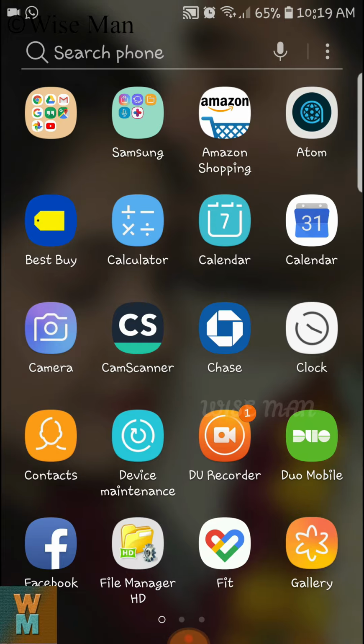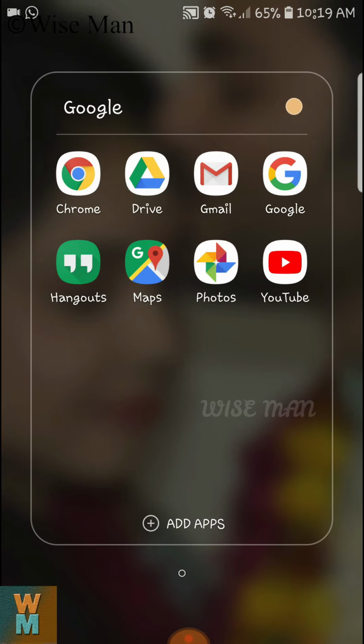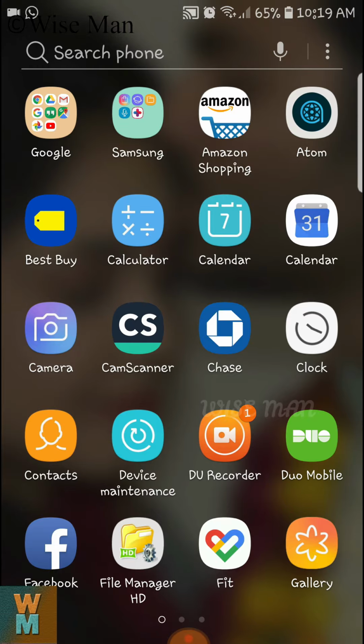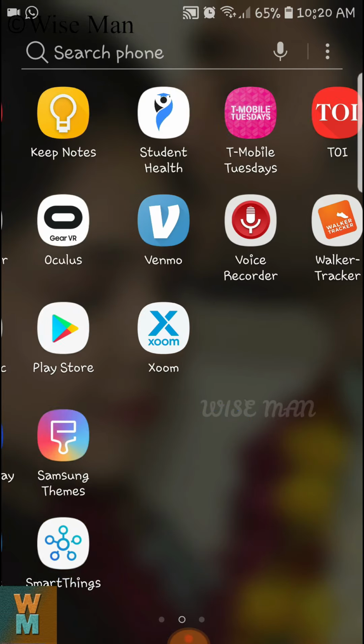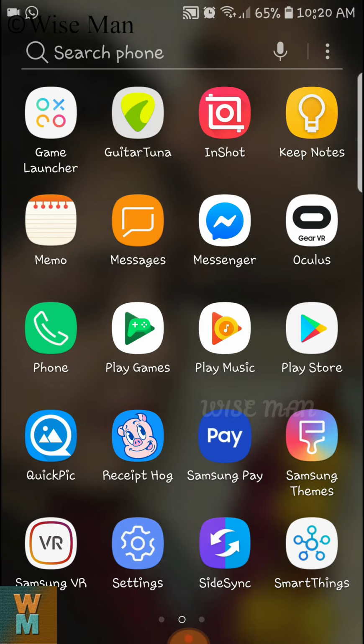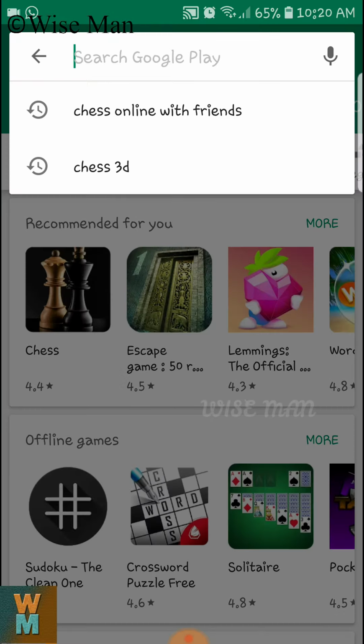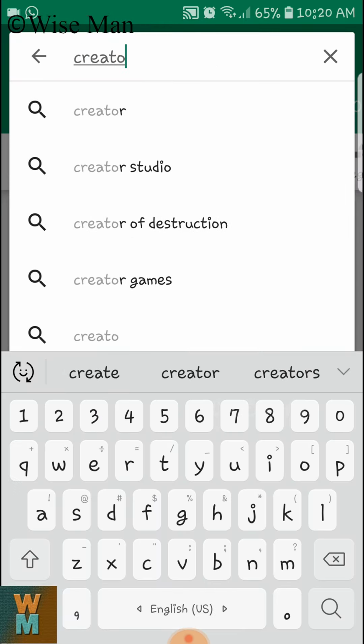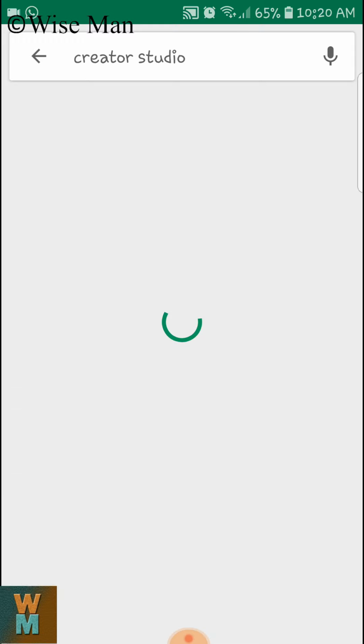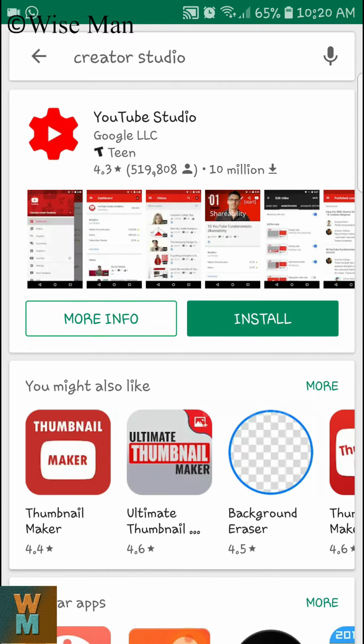So it's very easy. You just need to go to the Play Store, which is here, and from here you can write the application name, which I will tell you. So it's creator studio. If you click on this, you can see YouTube Studio. So you need to install YouTube Studio so that you can manage all your videos, you can edit all your videos, you can see your channel as a creator studio on your Android device.